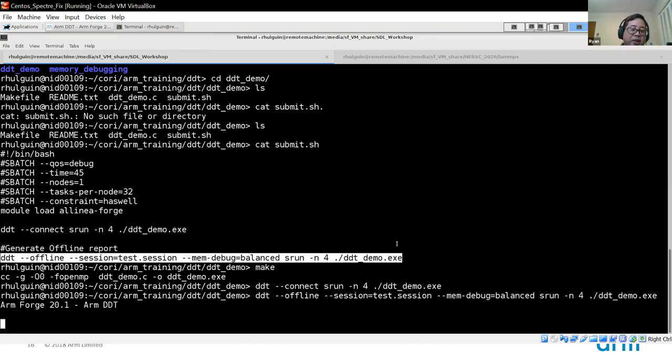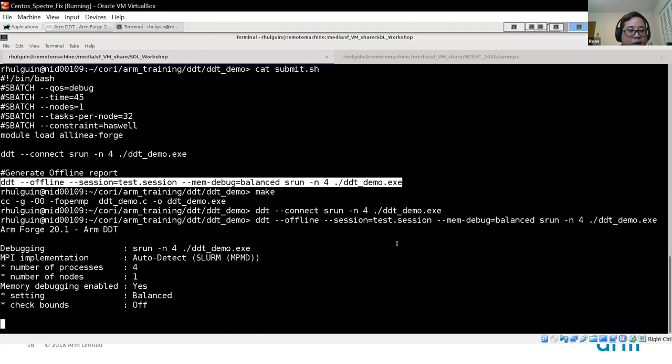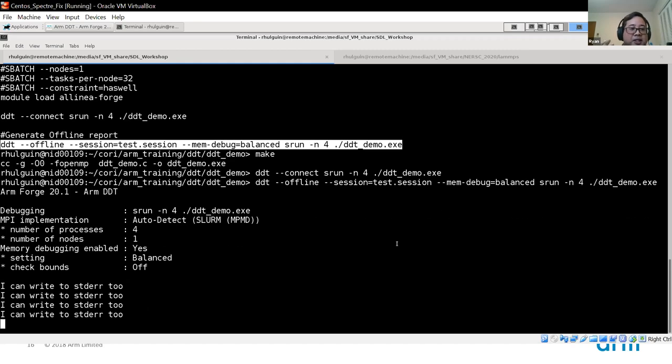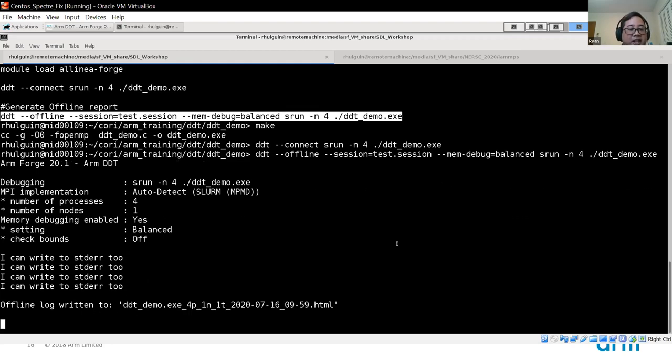And so what's going to happen is the debugger is going to be run in offline mode. And every time those breakpoints are hit, it's going to be logged into a nice little HTML report. Like I said, you'll see stack backtraces. You'll see the variables that are in scope at that time, and what their values are across all the MPI ranks. And it's all going to be contained in this HTML file so that you can look at it at a later date. So you don't even have to physically be at your computer at the time this code was run.